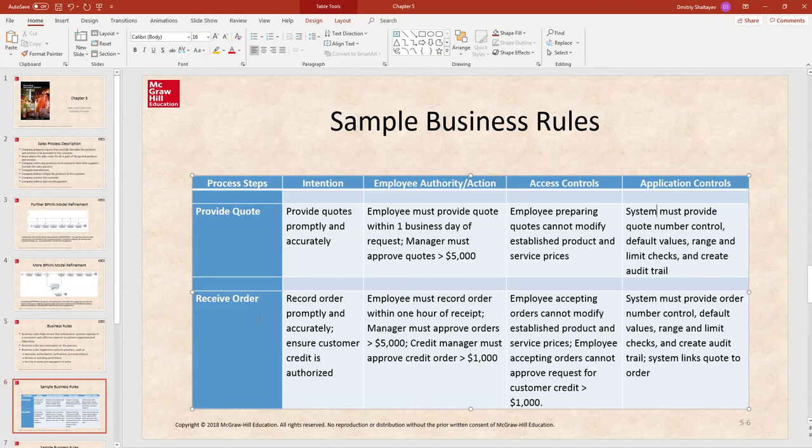Provide the quote. Second step: receive the order, so when the customer, the buyer, places an order with our organization. Obviously, we want to record the order as quickly as possible and as accurately as possible, and also ensure that the customer credit is authorized if we sell to the customer on credit, and record the sales in accounts receivable, right?